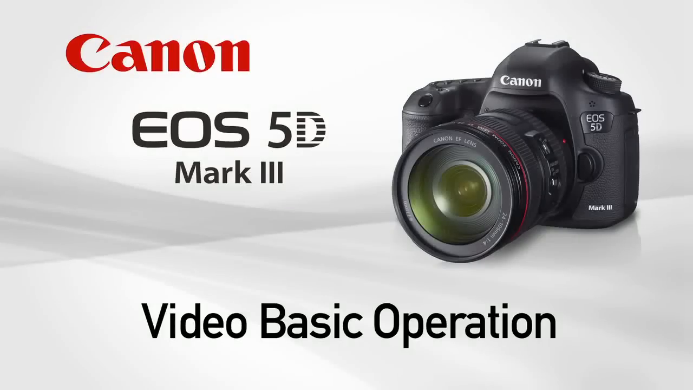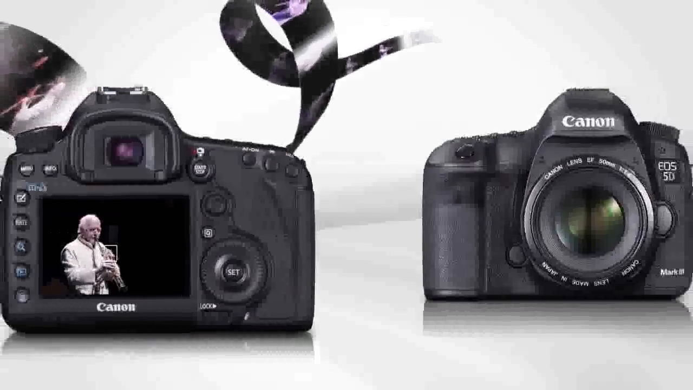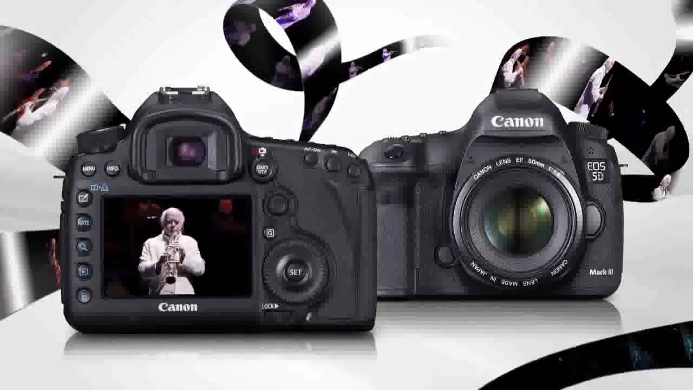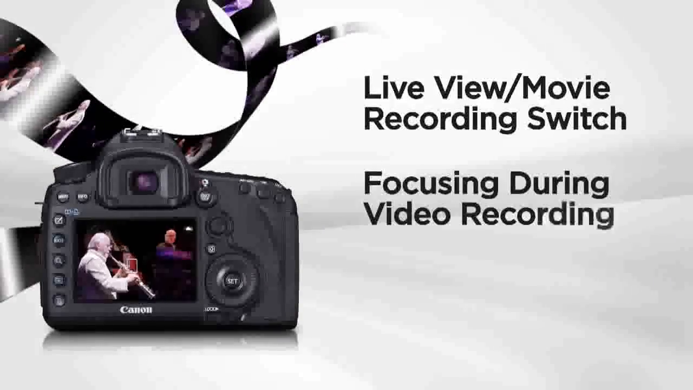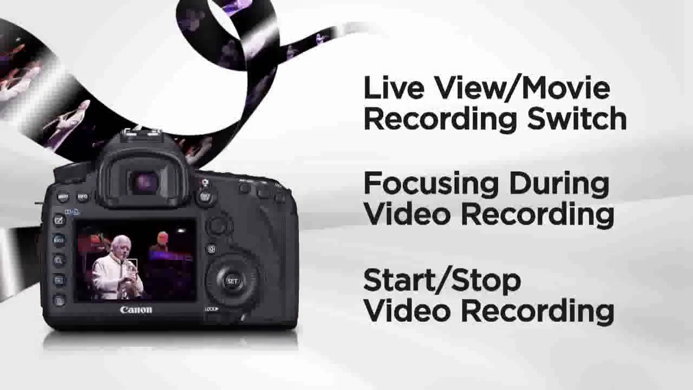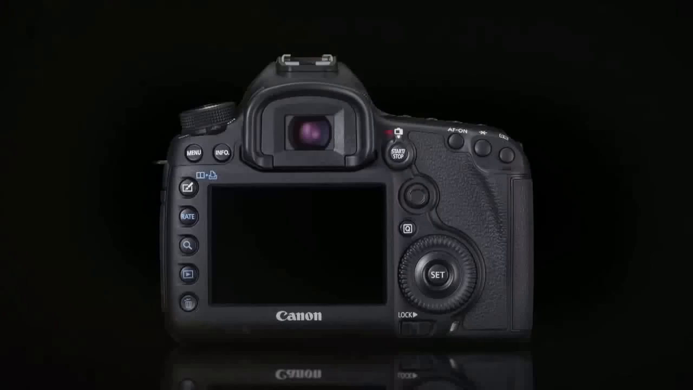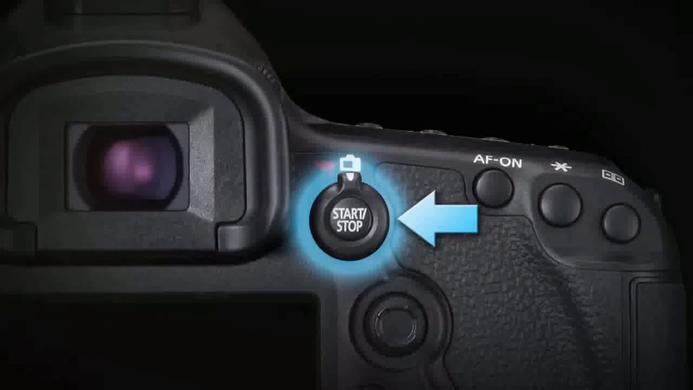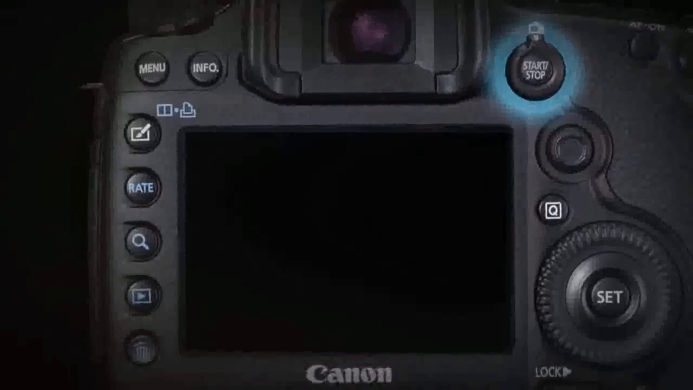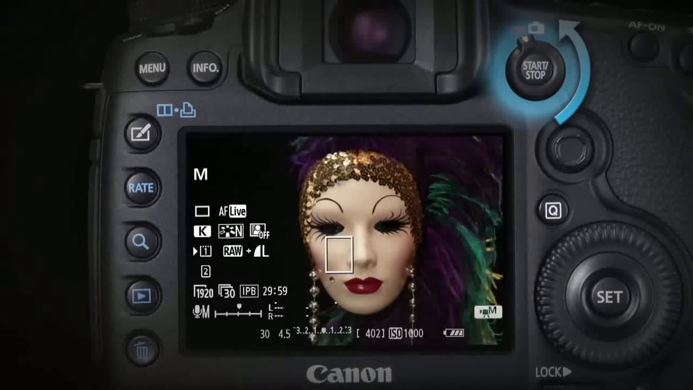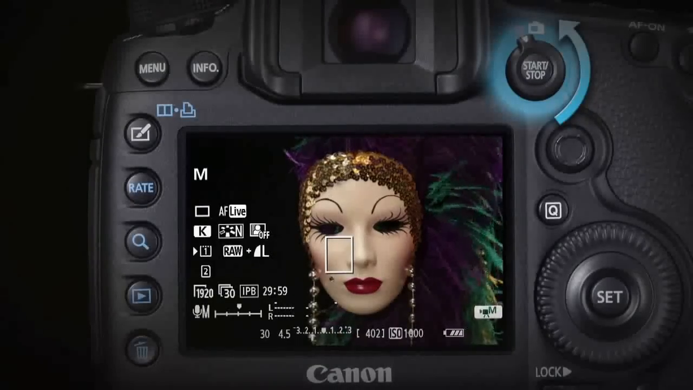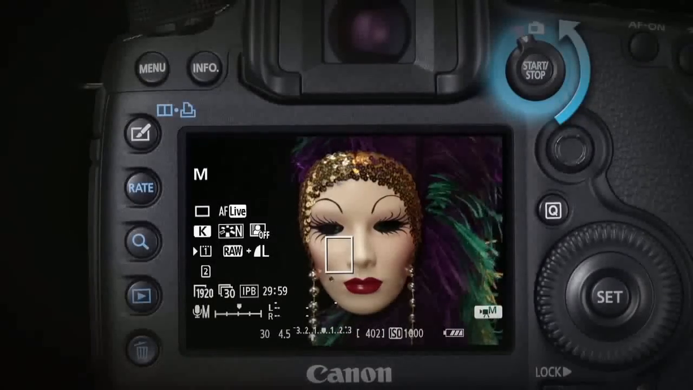Video, basic operation. Basic video operation with the EOS 5D Mark III is now easier and more intuitive. You have several options for using and customizing movie functions. The live view shooting and movie recording switch makes it easy to change from still to video shooting. Move the live view movie switch into the movie position in order to activate video shooting. You will now see your subject and movie settings on the rear LCD monitor.